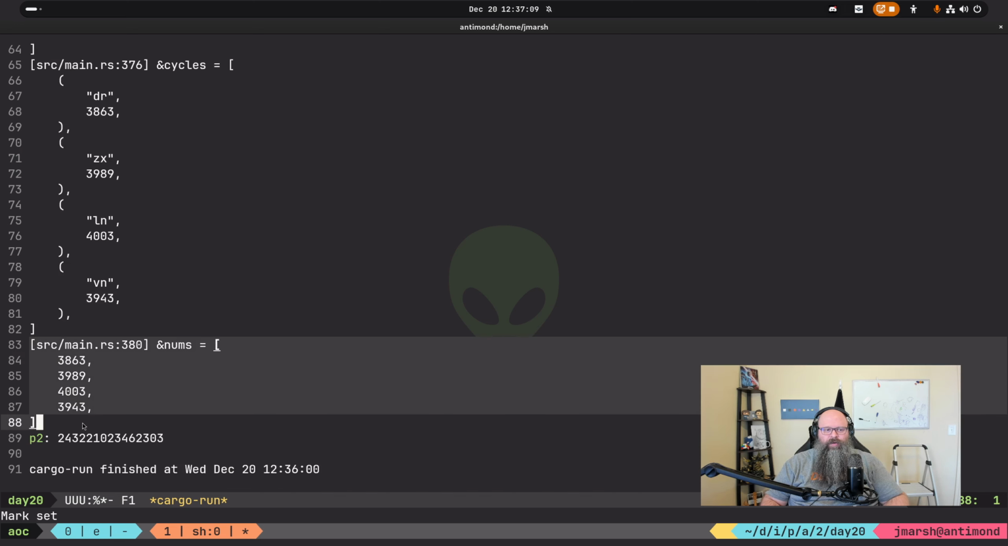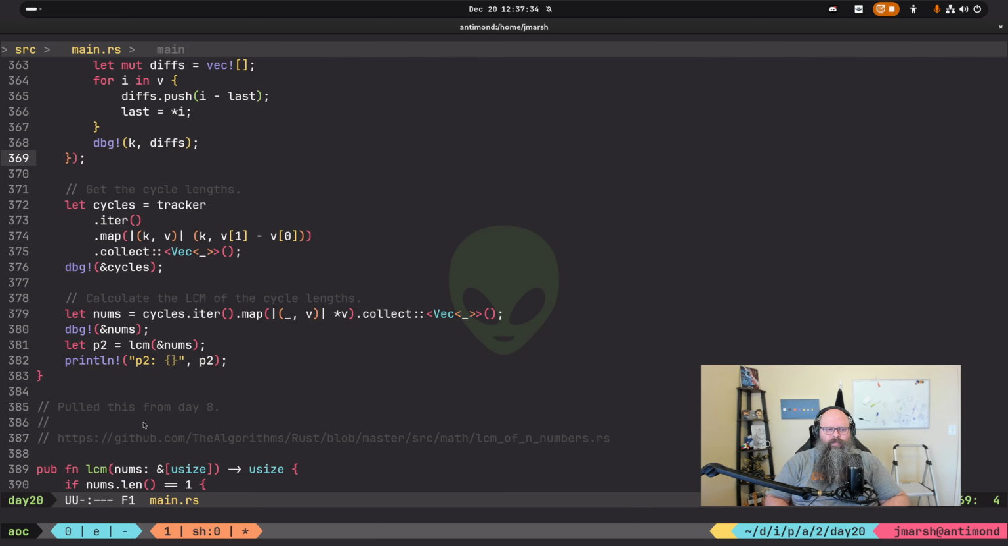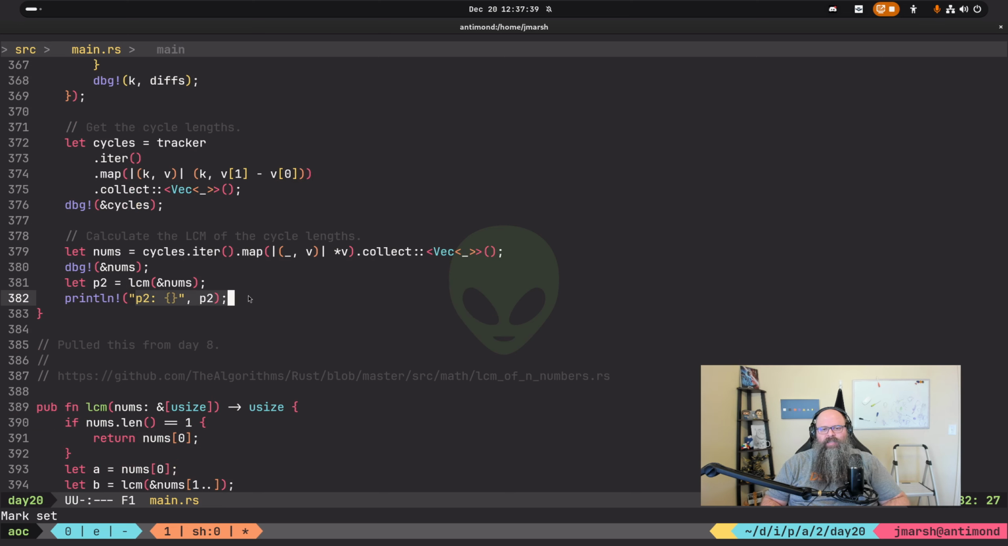So these are the four numbers. I know that between the four of those, these are the four cycle lengths. So now I just need to figure out when all of these cycles would catch up to each other and all hit at the same time, right? That's the way to think about it. And that's what least common multiple is. So once I've figured out what these four numbers are, I can just calculate the least common multiple of those four and return that solution. And that was it for part two.